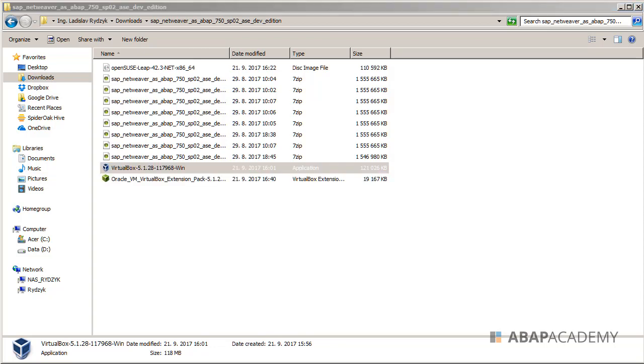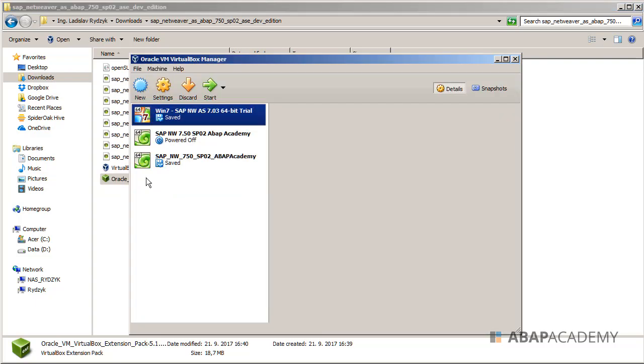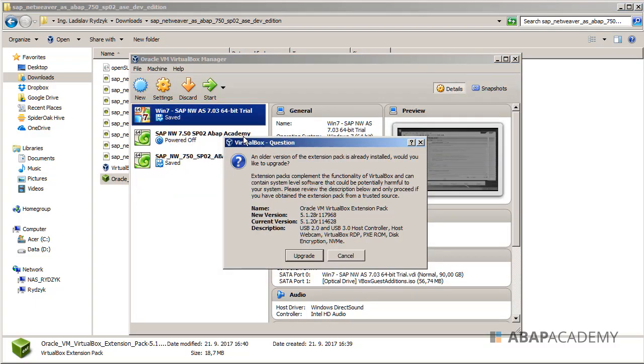Okay, and when you have VirtualBox already installed, you should also install the Oracle VirtualBox extension pack, which supports the connection between your PC and the VirtualBox software. So what you should do is double click on that installation file and wait until VirtualBox is opened and you get the question to install or to upgrade. In my case, I already had an older version of the extension pack installed, so I will just upgrade. In your case, you will install it directly on your PC.